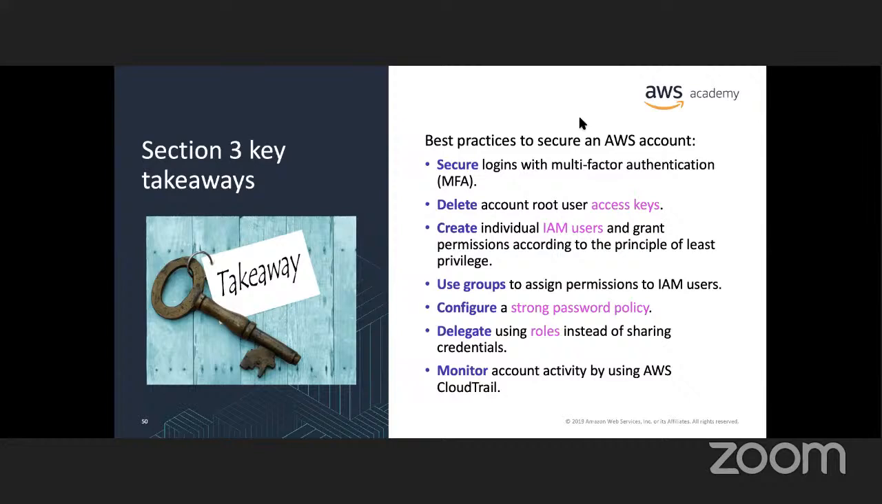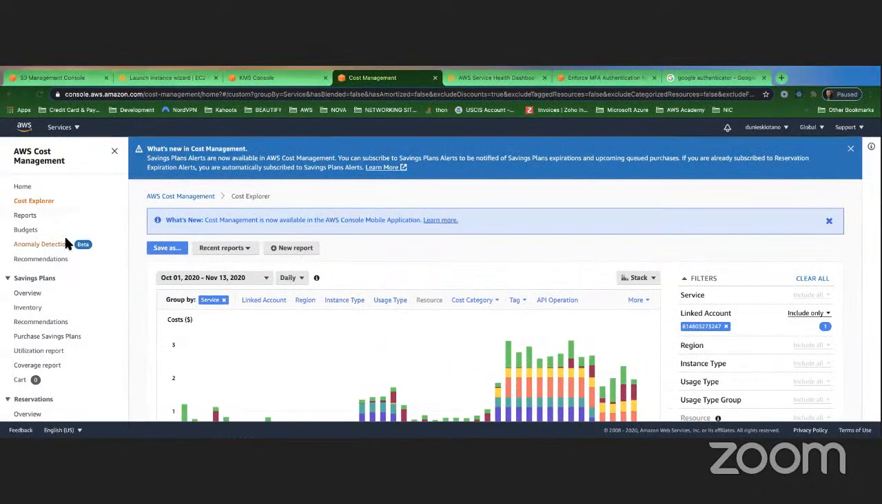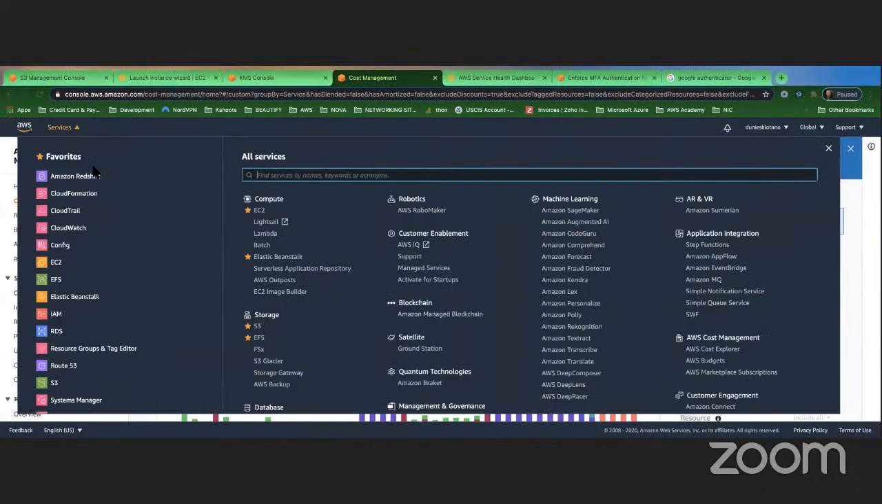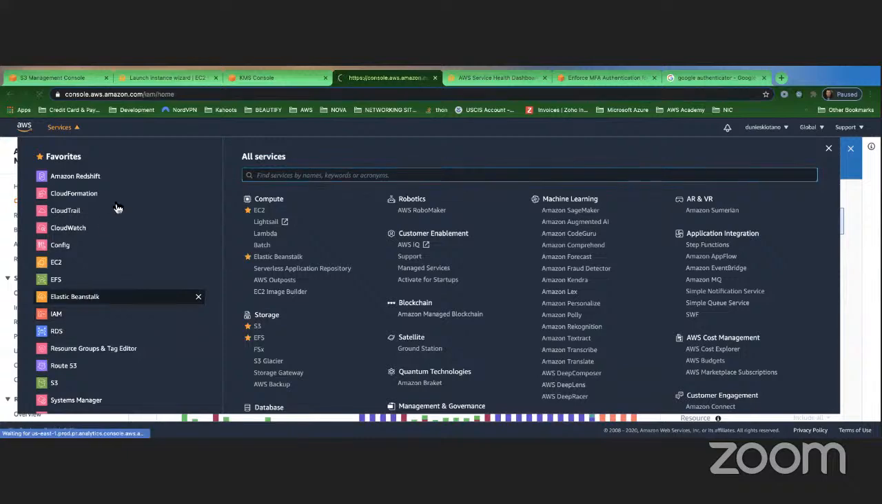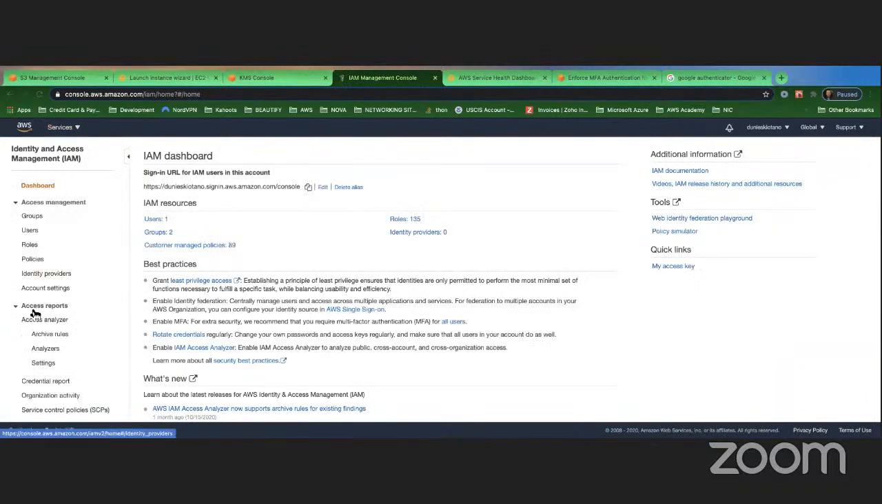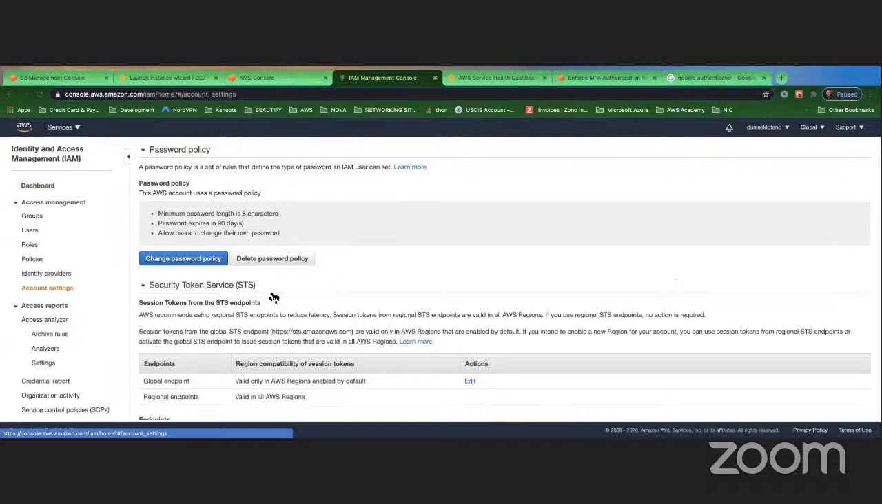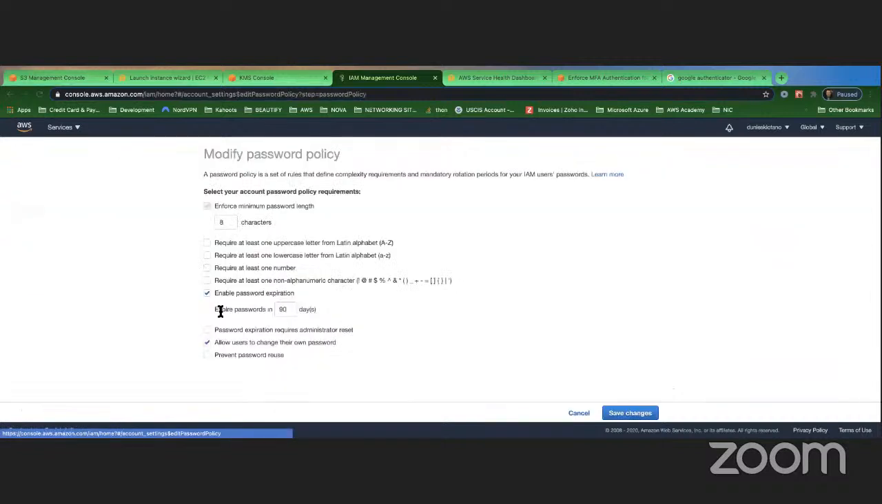Have a strong password policy. And then you can come here where it says account settings, right? In the IAM section. And I think I have shown this several times. Just change the password policy. I have one. Just make it a little more strict, right?